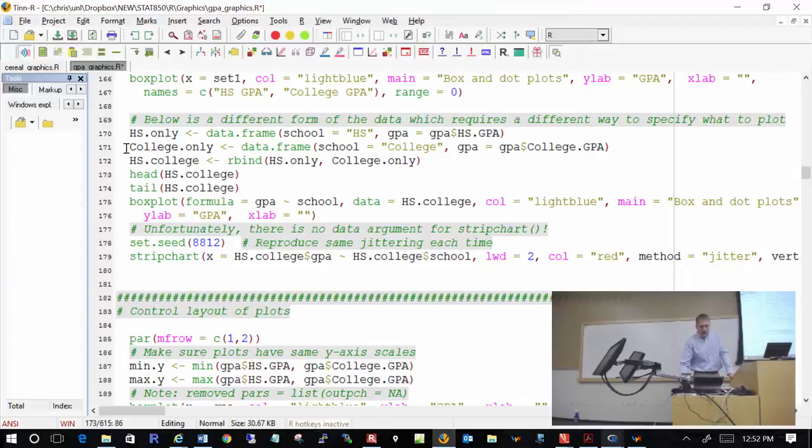So I do a very similar thing for the college GPAs. And then what I'd like to do is put my high school GPAs up here in a new data frame, and my college GPAs right below it in the same data frame. Since I use the exact same variable names, I can easily do that with the function called rbind. R stands for row. I'm going to combine by rows.